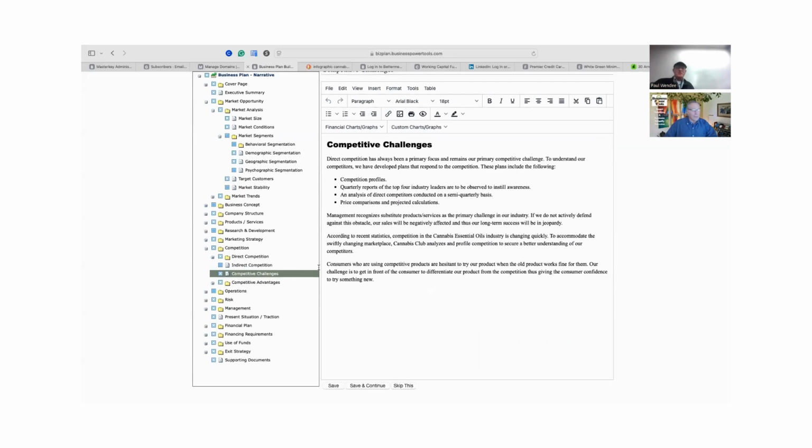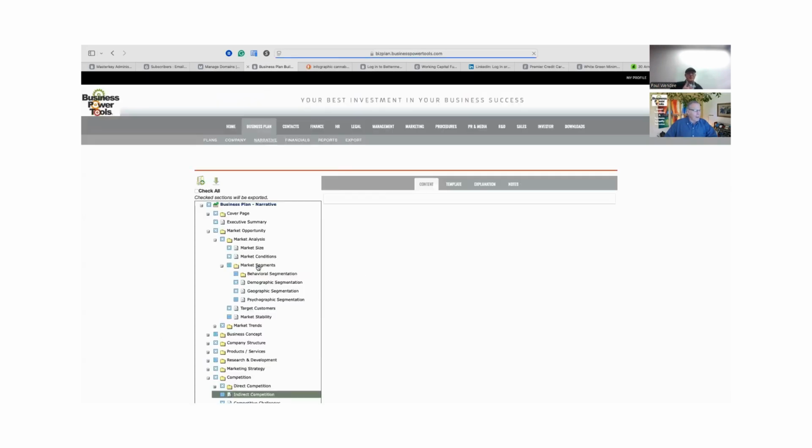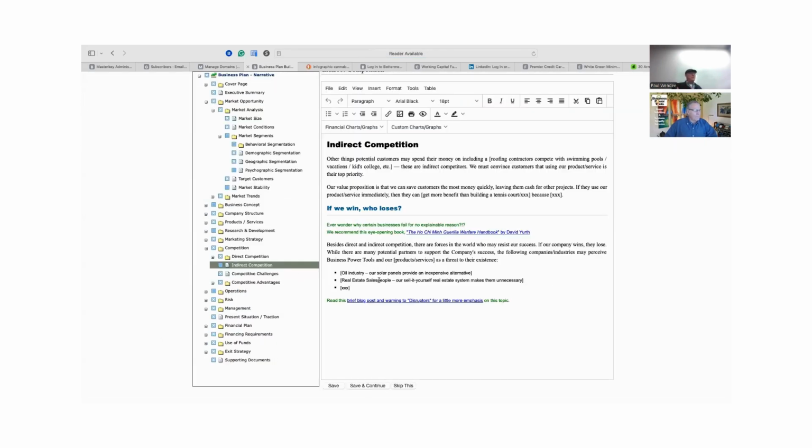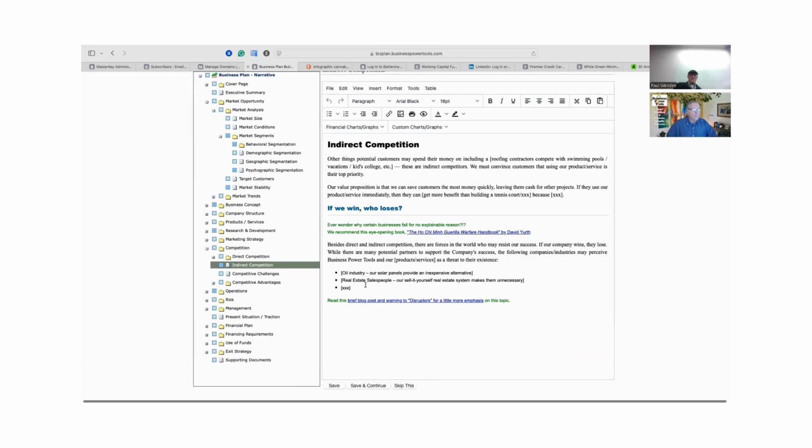Let me just jump in here real quick and say, you can really blow the investors away by having this much detail, because there's probably no question they can ask that hasn't been covered if you're doing a really thoughtful and detailed business plan, like using business power tools. So anyway, go ahead, Burke.